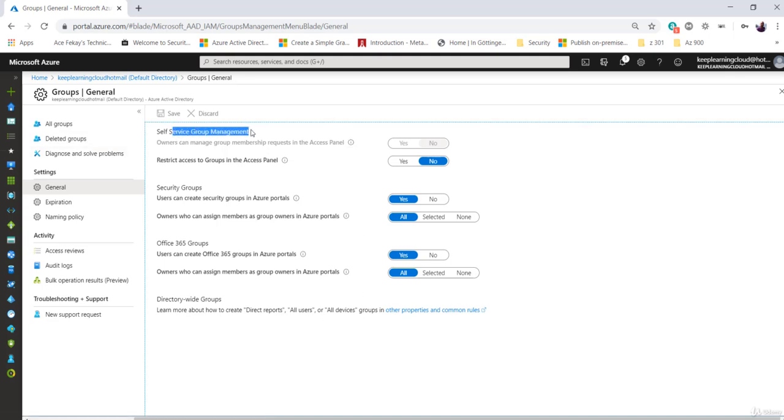So there's self-service group management, whether you would like to have this group being self-serviced and self-managed by the group owners, yes or no. Restrict access to groups in the access panel, yes or no. That means when people go to myapps.microsoft.com, on the top right hand side they will see something like group access, right? Do you want this group to be seen by the users is what this option determines.